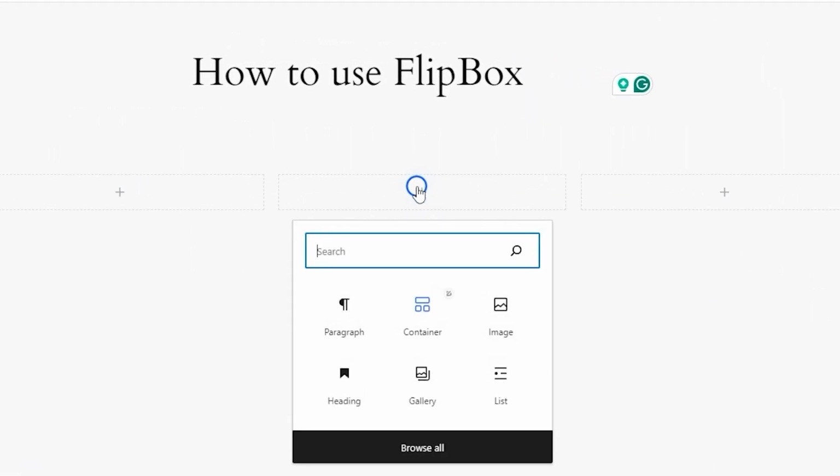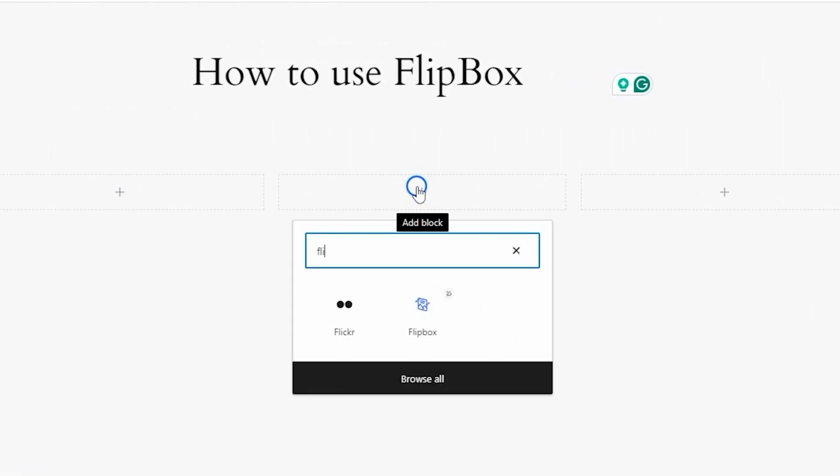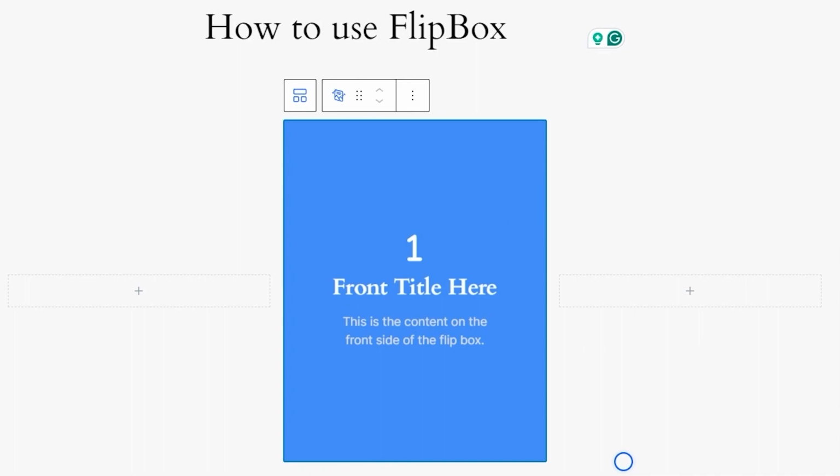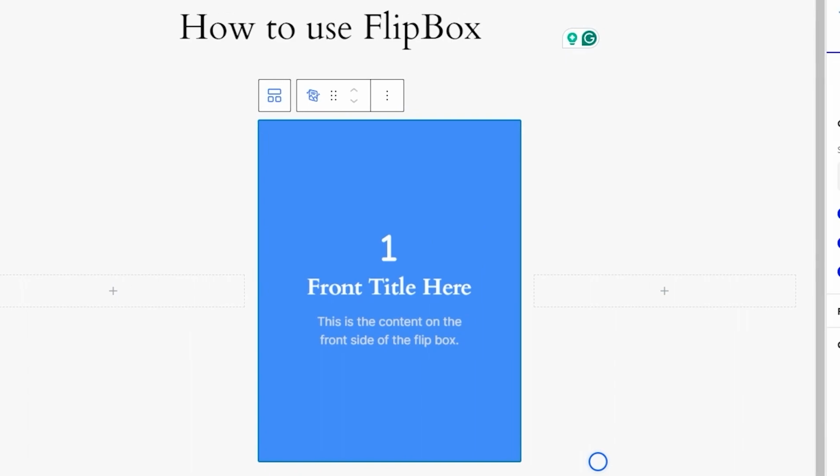Now, click inside the blank container, type Flipbox inside the search field, and click on the Flipbox block to insert it. What you are seeing now is the default Flipbox. It has content on the front and content on the back. The box flips as soon as you hover over it.